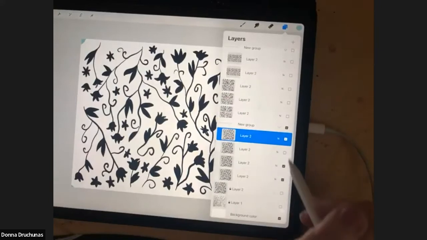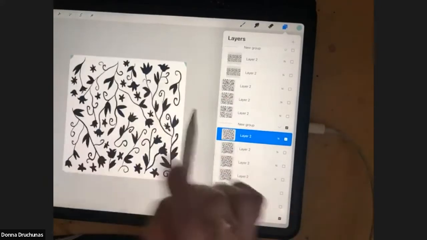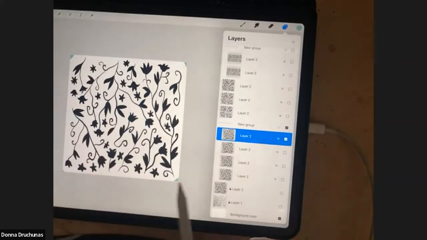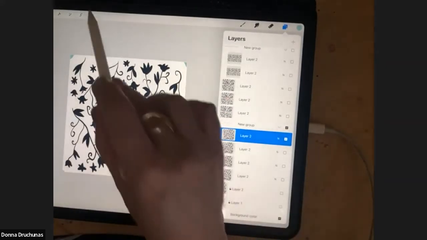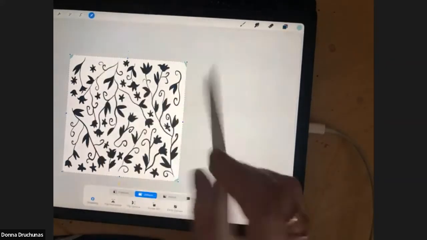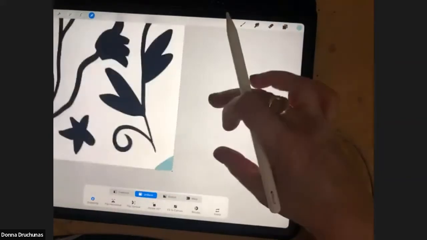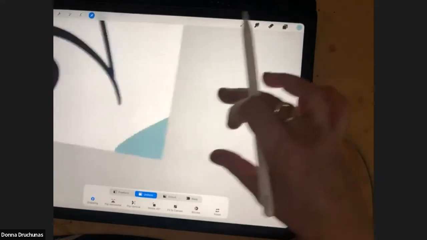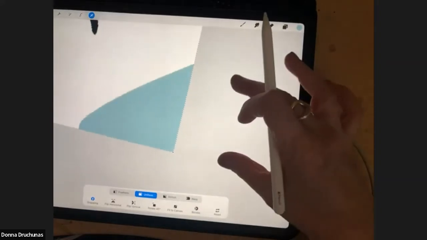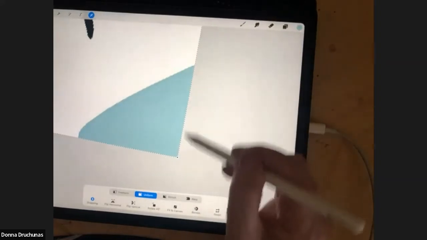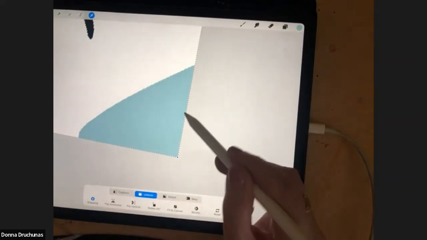But now we go back in and we start with 1 layer. So we colored the 4 corners. Now when I click transform, see the dotted line is right at the edge of the canvas. I don't know if you can see that. Zoom in as much as I can. The dotted line of the selection is right at the edge of the canvas.